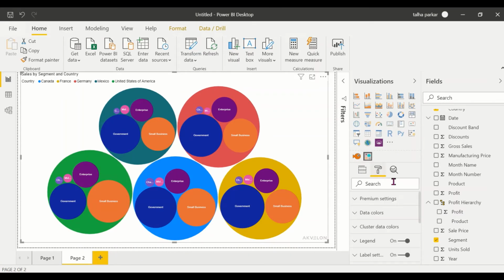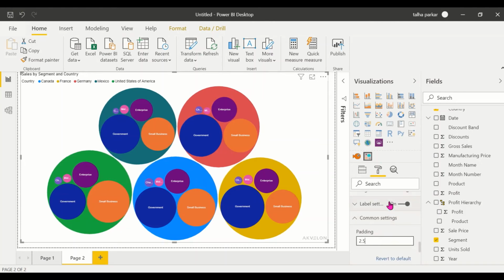And let's have a look at the formatting options that we have available. So this visual cannot be fully accessible to everyone. You need the premium key for that, but don't worry about that. You could use it this way as well. So we have the colors option, like in every visual, the cluster colors option, and you can turn on and off the legends and labels. You can increase the padding, you can make it 2.5, and there are some other formatting options like you have in the other visuals as well.